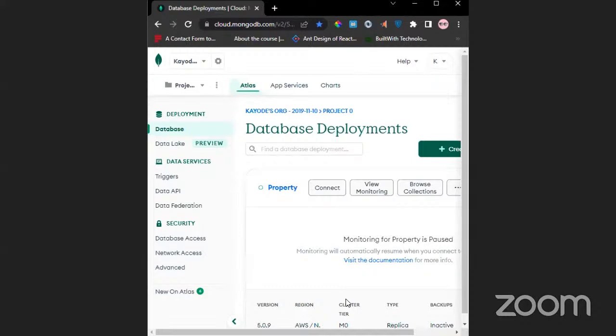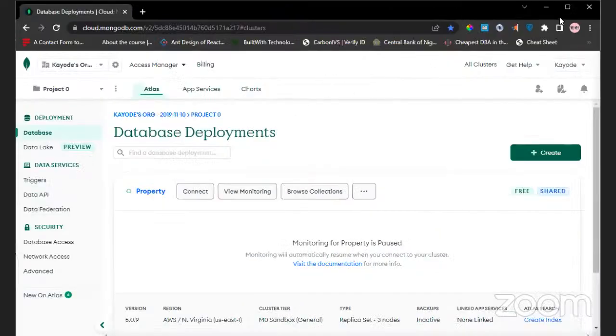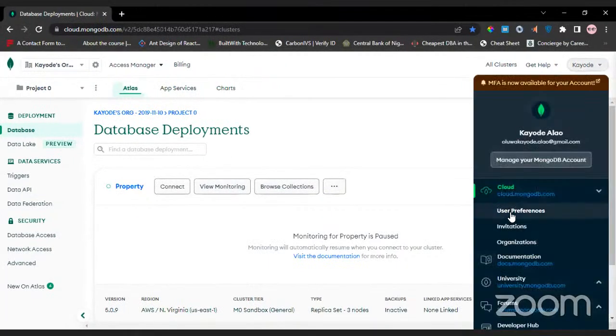So I would like you guys to code along with me. Not really coding actually, but I'd like you to follow me as I do this. So I'm going to share my screen. Let me know when you can see my screen. Yeah, we can see your screen.